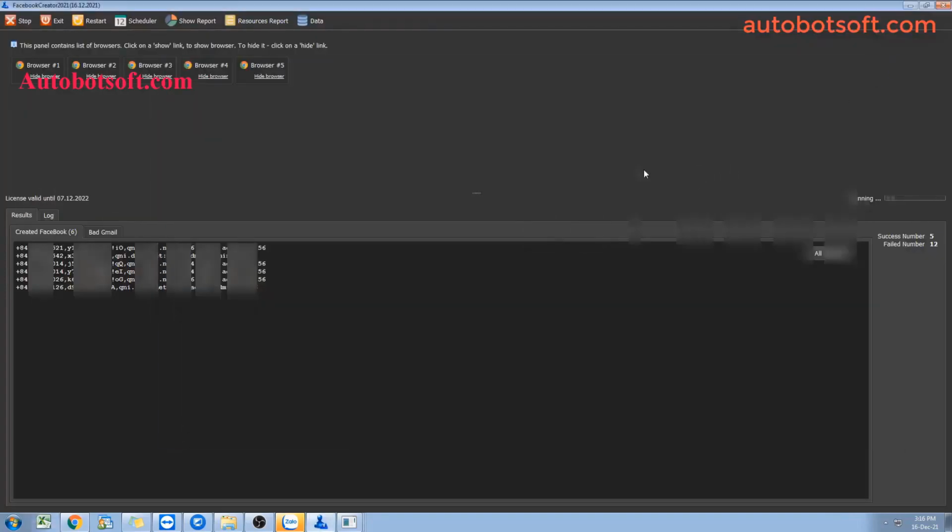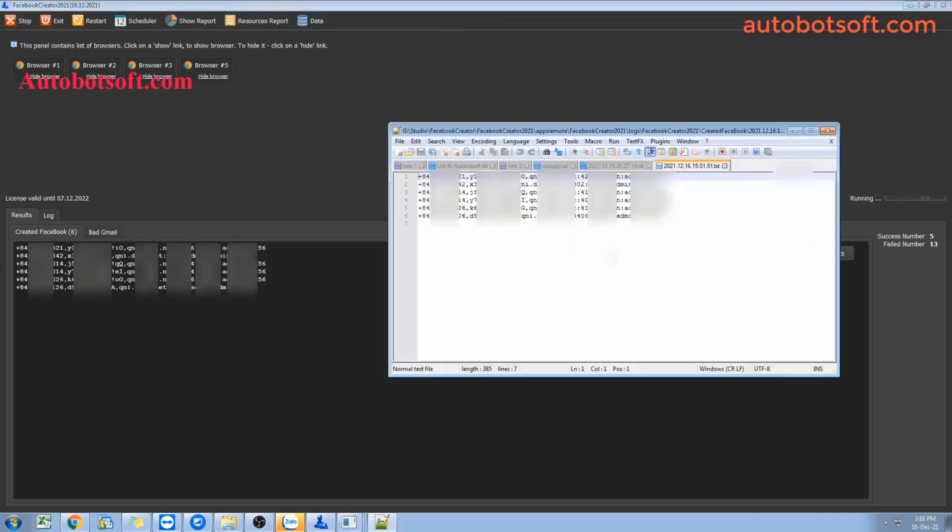Another way for you to export results is, you see at the results bar, result tab, you can see created Facebook, click on all results. These are the accounts.